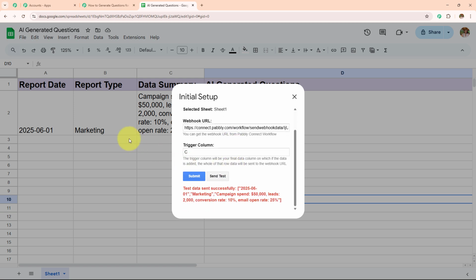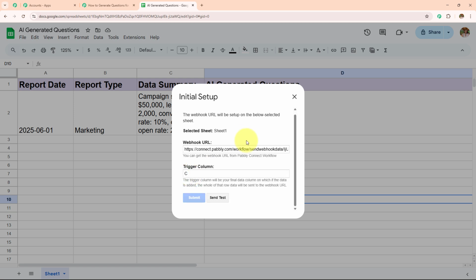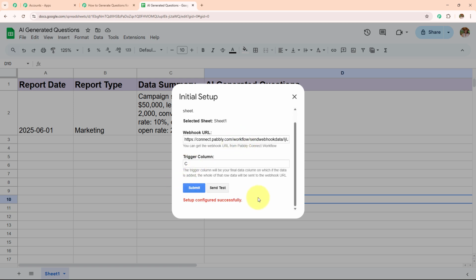And now I'm simply going to click on the send test, and you will see all this data has been sent to my Pabbly Connect workflow. And now to make the setup, I have to click on this submit. So here, setup configured successfully.